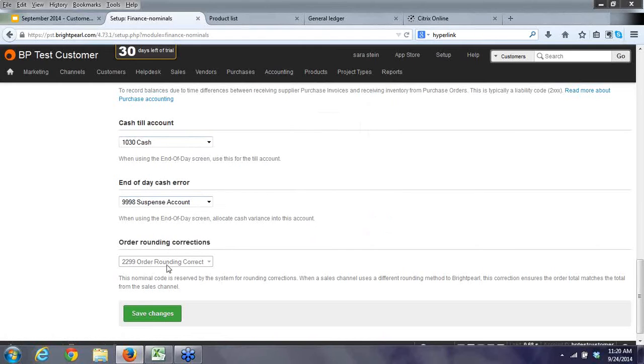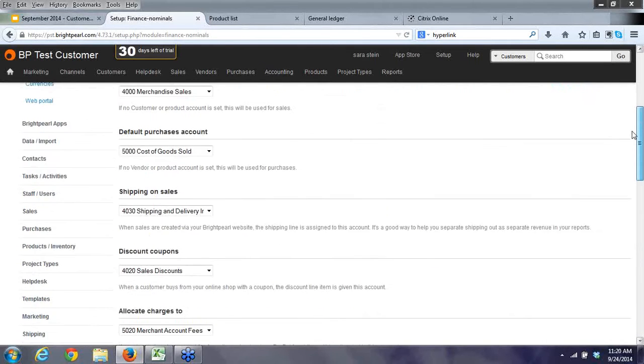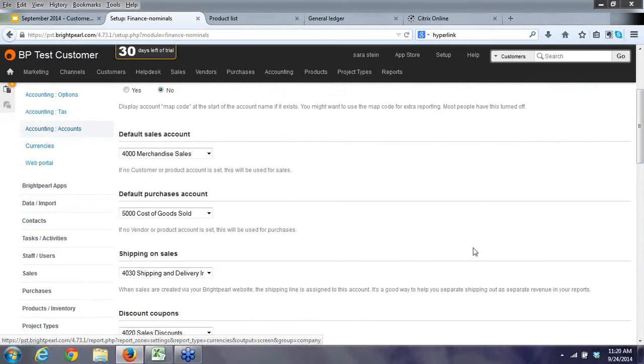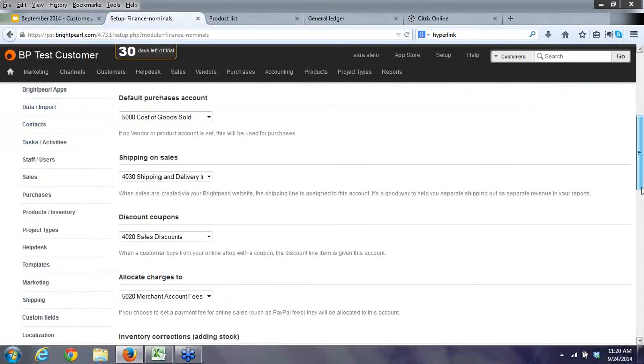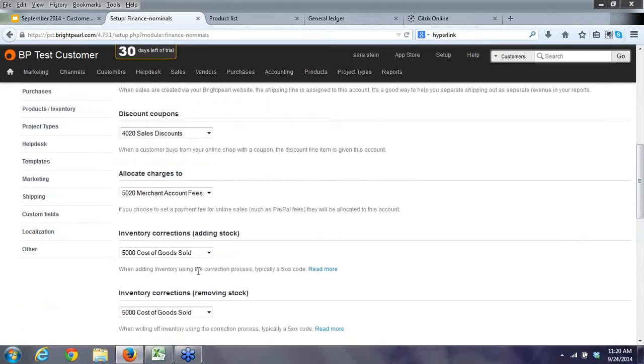And finally, order rounding corrections will get posted to this account. This one cannot be edited because it's already been used. If it hadn't been used, you could actually change this account as well. So those are the main configuration settings for accounting. There are a few more in here that you should know about.